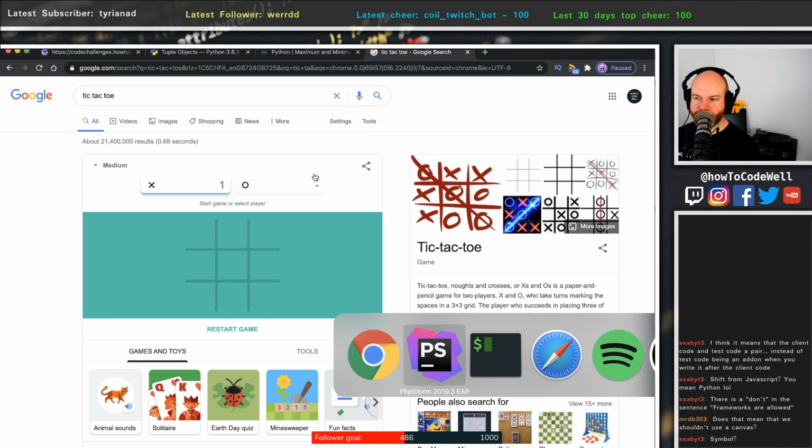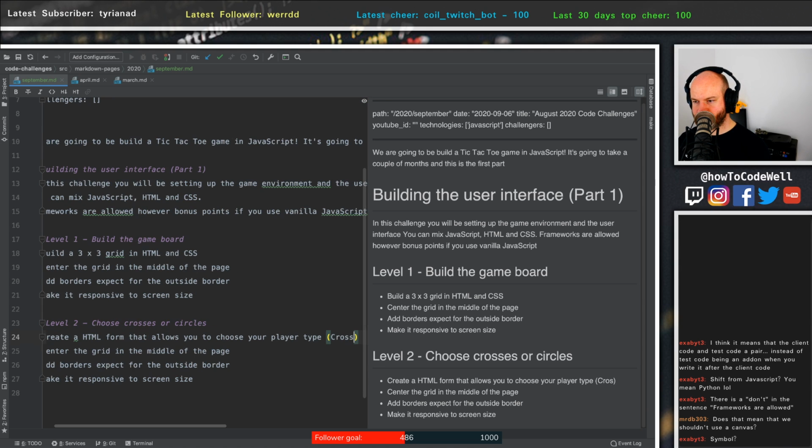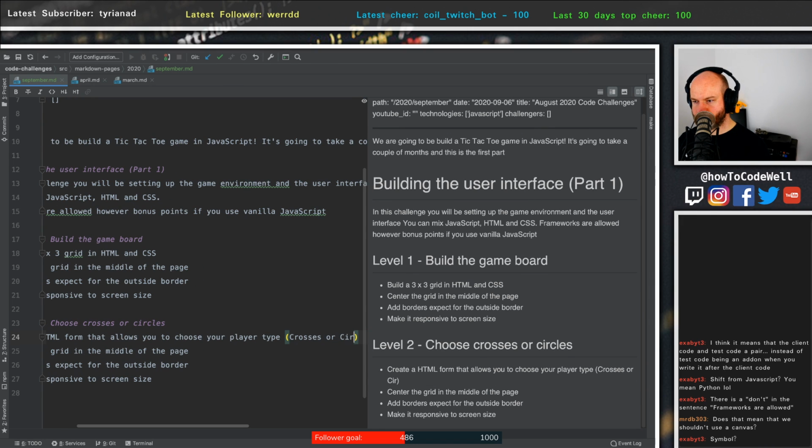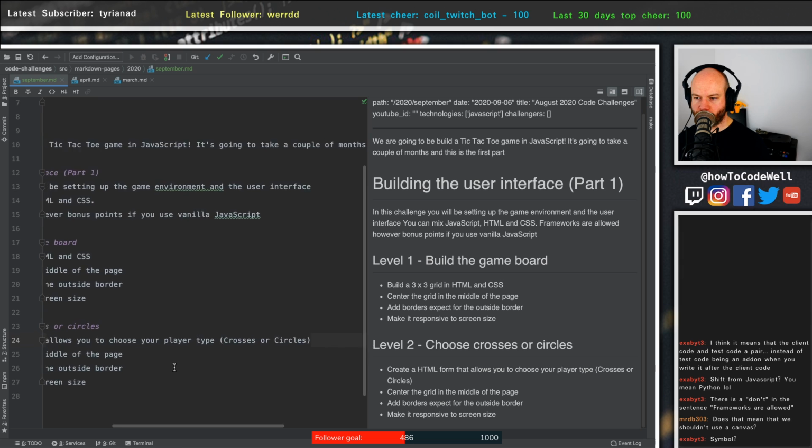So it's going to be like an HTML form. So create an HTML form that allows you to choose your player type, and in brackets I'll have crosses or circles. Okay. Create an HTML form that allows you to choose your player type, crosses or circles.